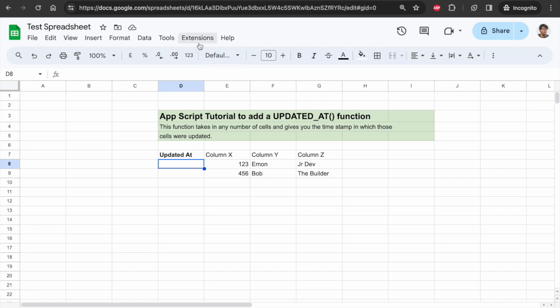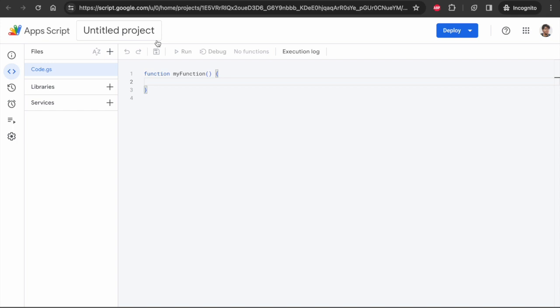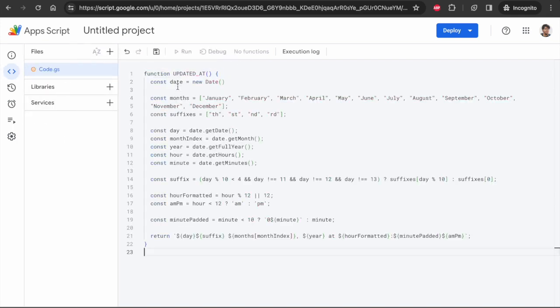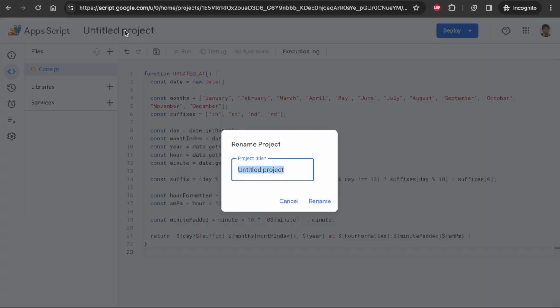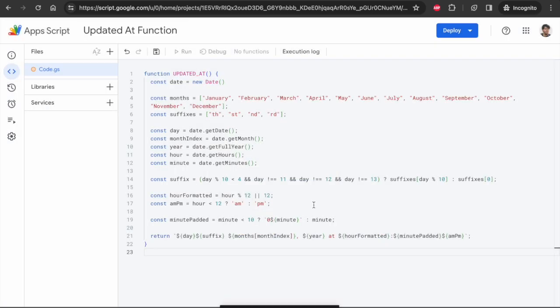So to keep it short, you go to Extensions and you go to AppScript. You can copy paste this function called updated@. All this does is return the timestamp of when a particular amount of cells were updated. You save the project as any name. I'd save it as updated@ function. Okay, and then we save this.